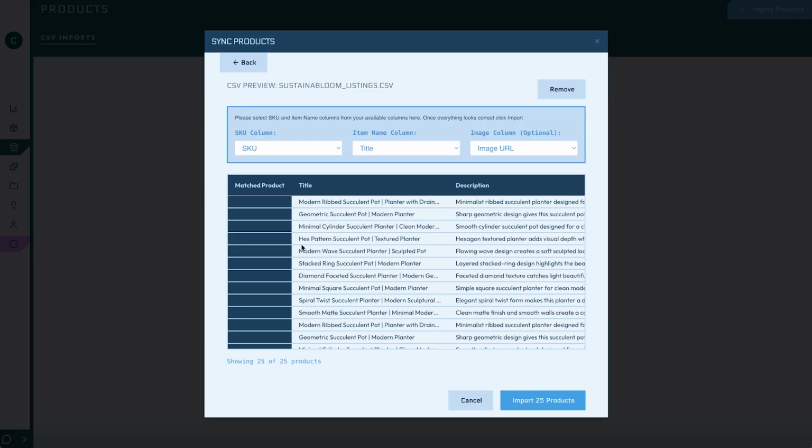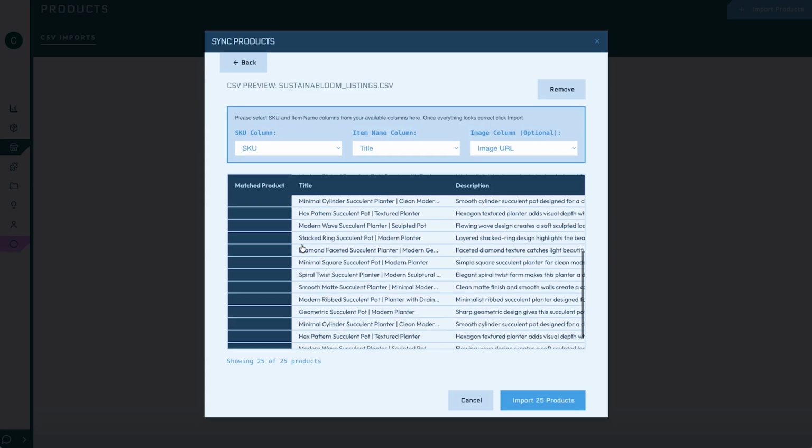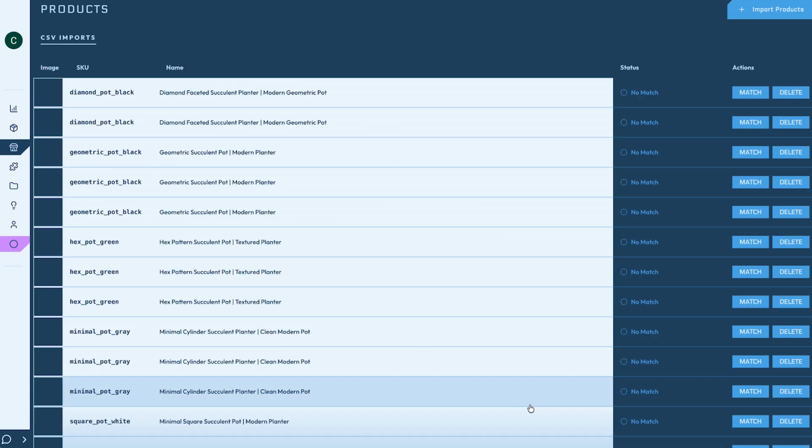Now, this part is important. Make sure the SKU column and the item name column are correctly mapped to the columns in your CSV. Double-check this before moving forward, since SKUs are what Teleport uses to match orders correctly. Once everything looks set, click Import Products.